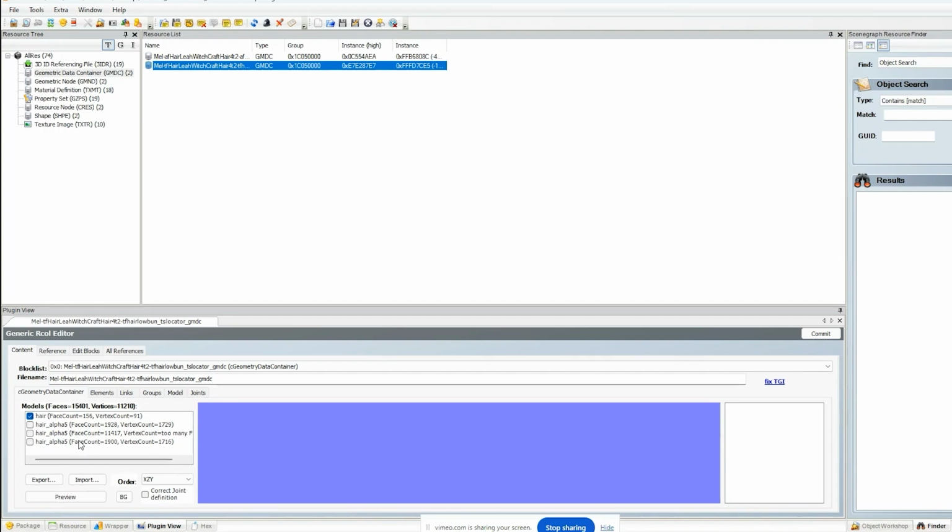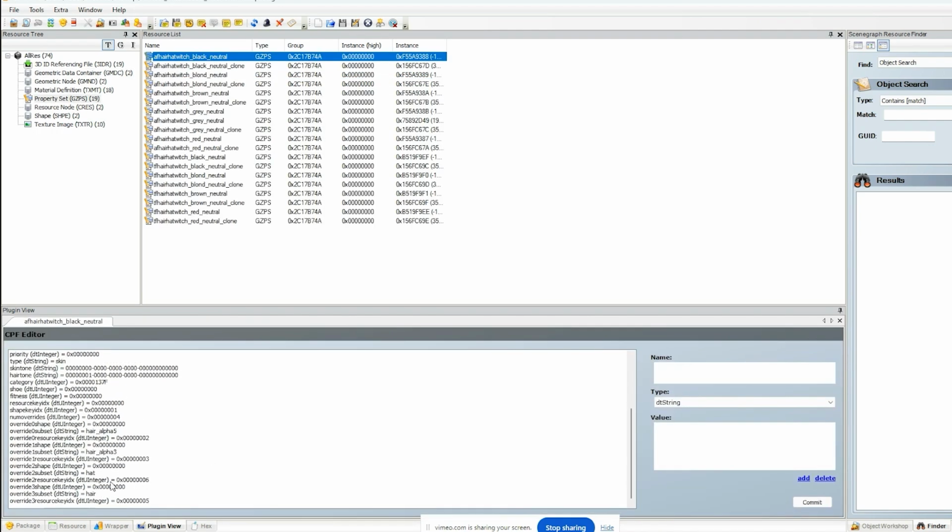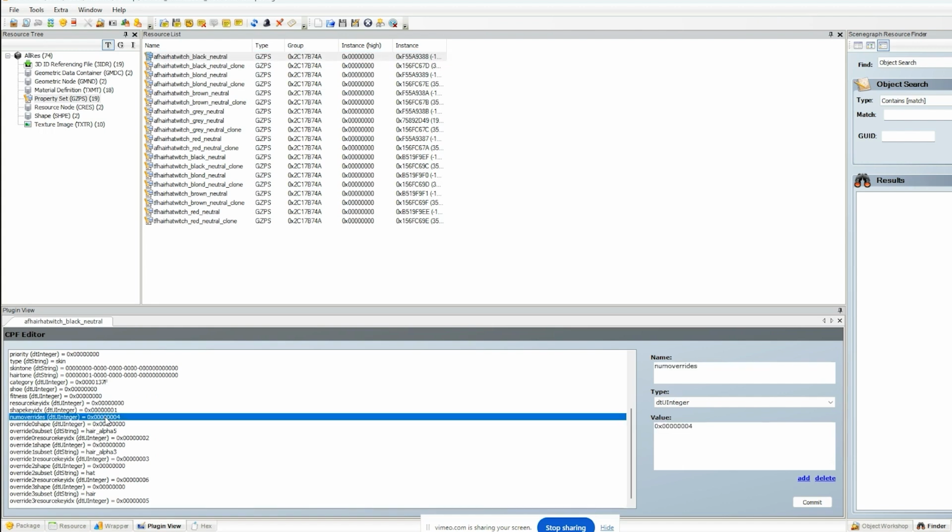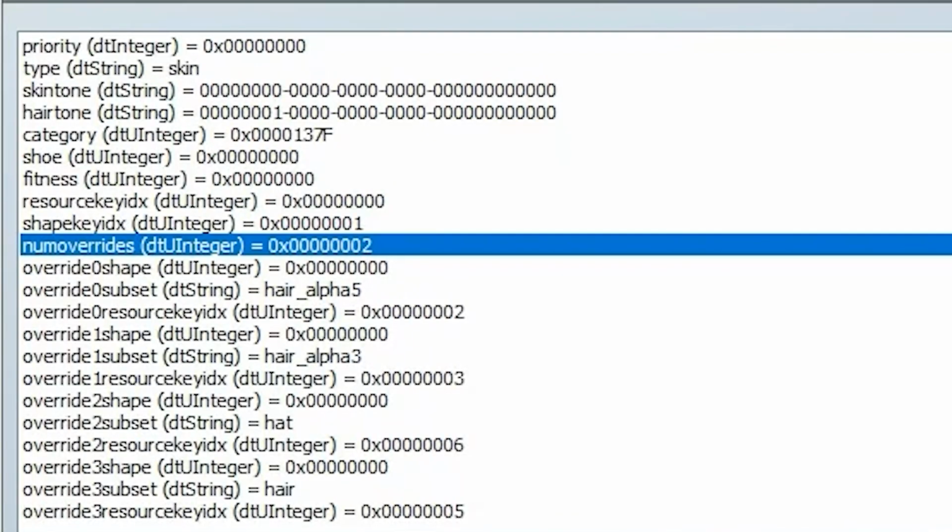You only need the material definitions that are present in the GMDC. So if there's any extras, you do not need to add them into your package file. But if there are additional ones, you absolutely do need them. Anyway, we know that that number definition is 2. Now again, if you look back on the GMDC, there were 3 different alpha 5s. Since they are all alpha 5, it is still compiled into one thing. So it is just 2 number overrides. So we're going to change that to 2 for everything.